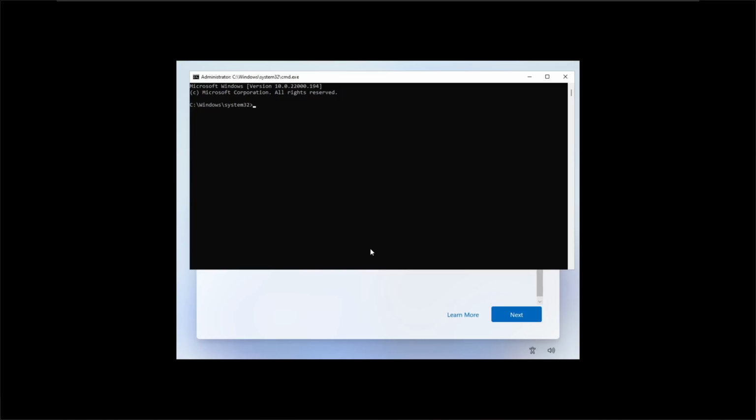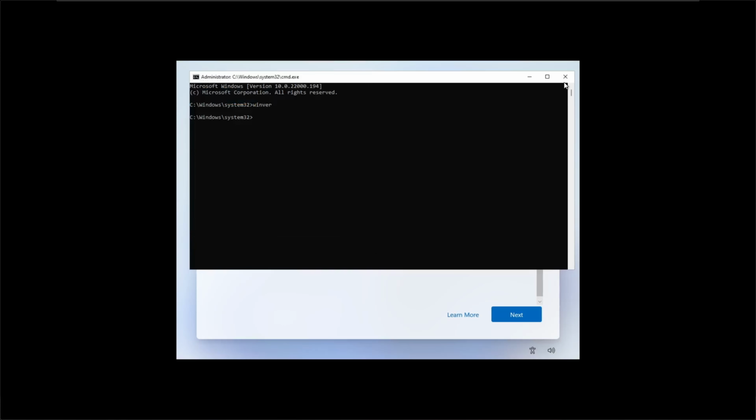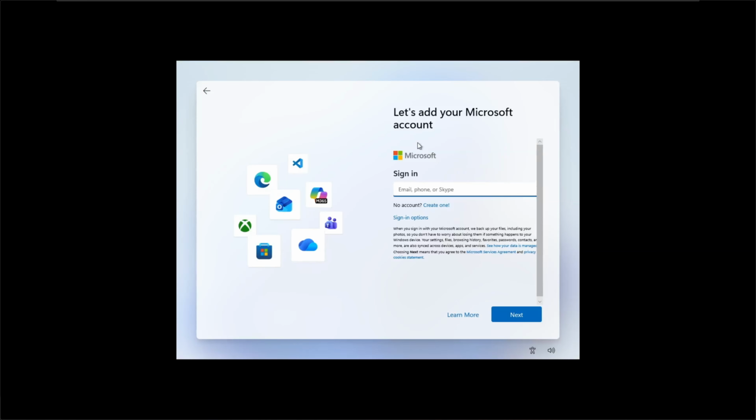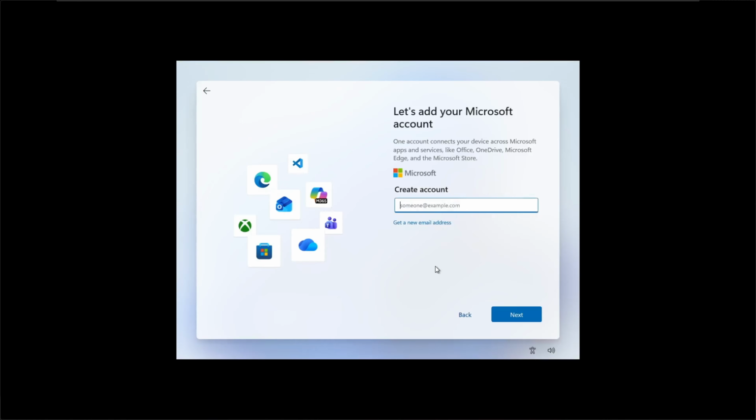I can get to this screen though. Can I run WinVer through this? Yes. No, it's 21H2. Why won't it let me skip this? It won't let me skip this. Hold on, we'll create one. Why did they not give you an option to do it at all?